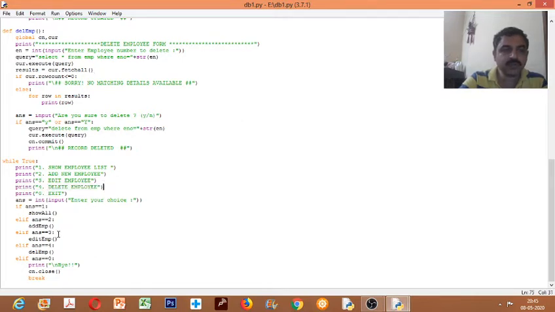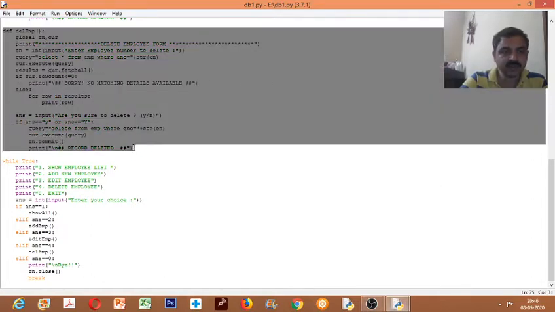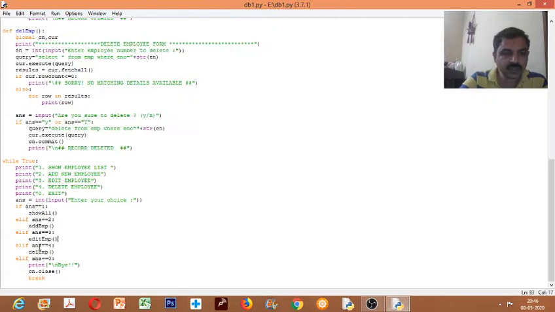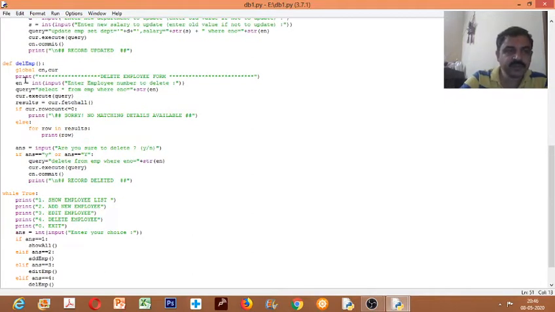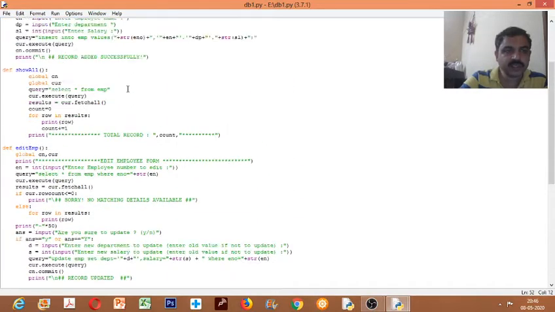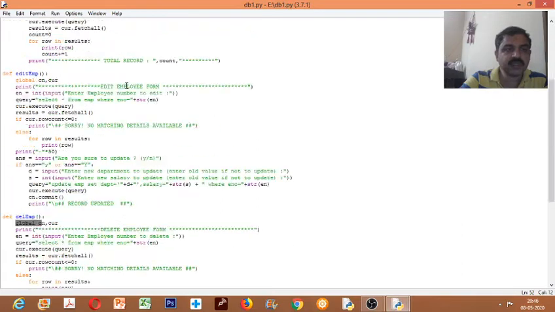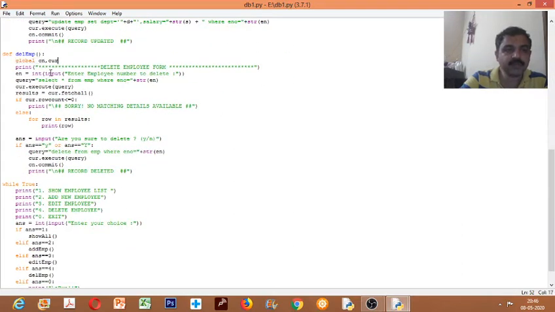So for deleting, I have added a function. Here also I have just called the function. The option for DELEMP function will be called. So DELEMP function, what it does, let us see. Just like the previous program, we made the connection which is declared in the beginning as global. Then we are asking the user to enter the employee number to delete.